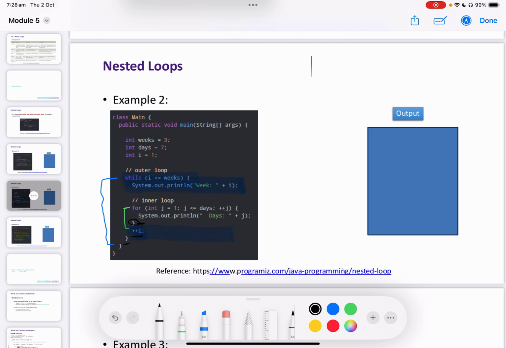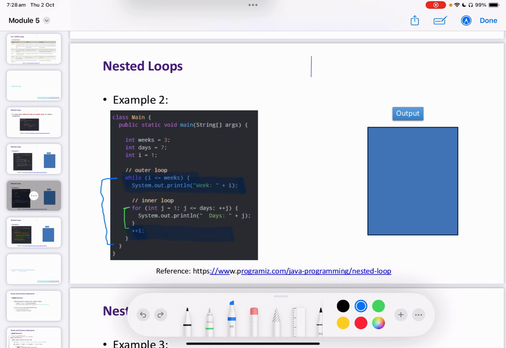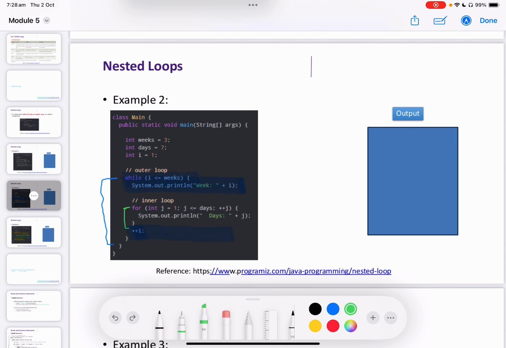Okay, so it's not necessary to put all the statements of the outer loop above the inner loop. No, it can look like this. For the inner loop, this is the inner loop, highlighted in green. I think everything looks clear now. Let's go over the code.